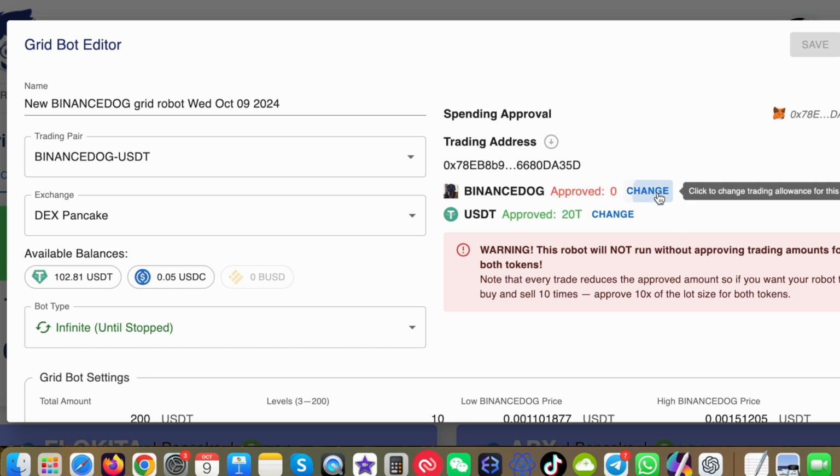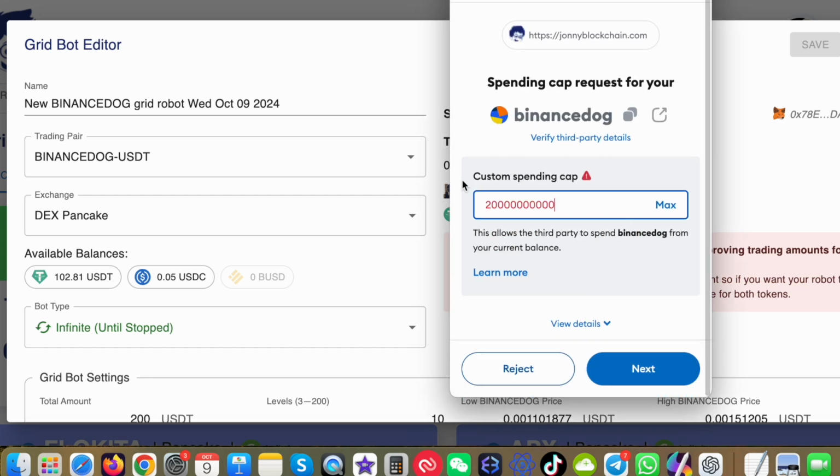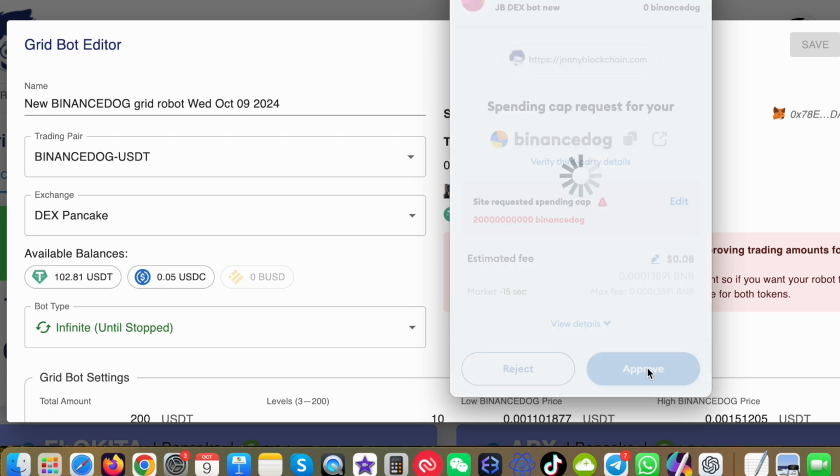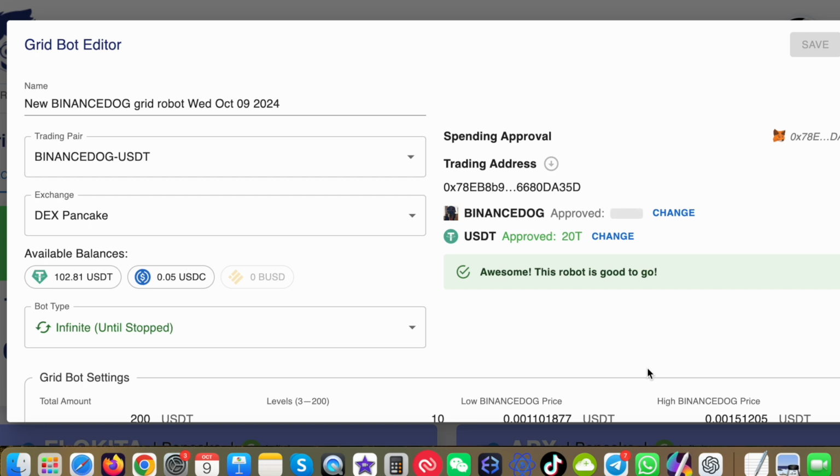So you just click on change. That opens up your MetaMask wallet. You leave that number that's there as default because you want your bot to carry on trading. You just need to approve that and then wait for that to clear on the blockchain. So that's my trading pair sorted, and they're both approved now.